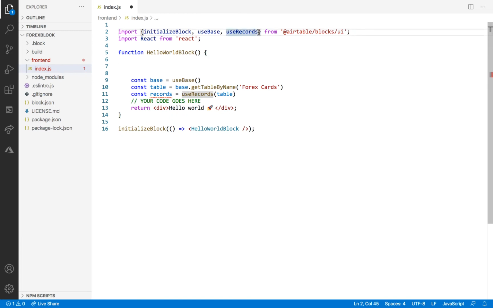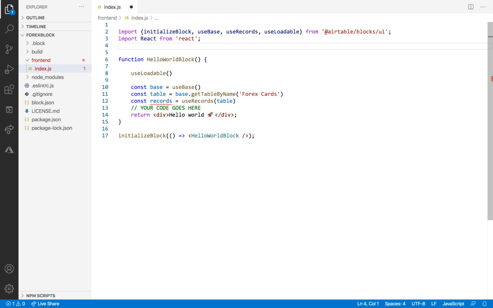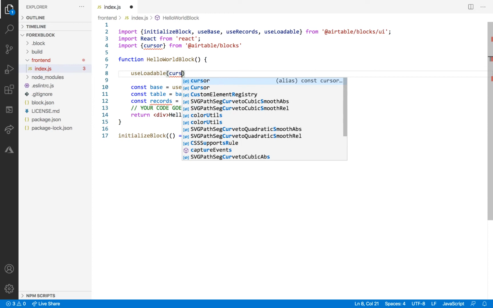So let's import that hook as well. useLoadable. First you do useLoadable. Now within useLoadable we will mount and unmount the data on the basis of what model it will be reading. In this case, let us use that on the basis of the cursor. So here we get the cursor, import cursor from Airtable. But mind you, this is not the blocks UI folder, just the blocks folder. And now mention that here.